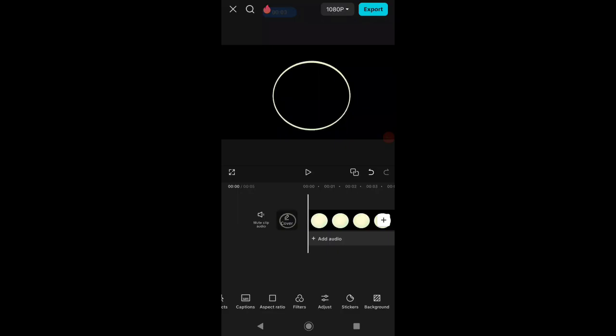Hello guys, are you curious how I created that kind of loop animation on CapCut? And now let me show you the way to create it.